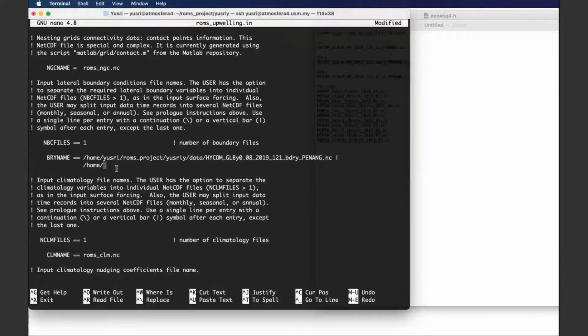Then let's say it's this, and let's say NC, and just leave it like that. And then we need to change the NBC file to, let's see, two. That's just an example.